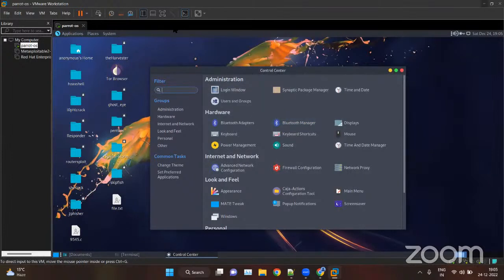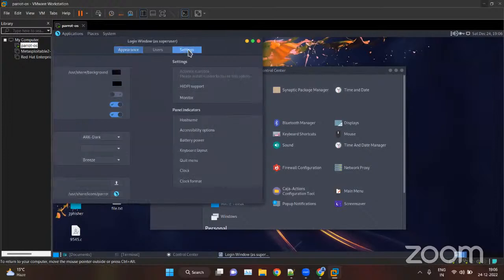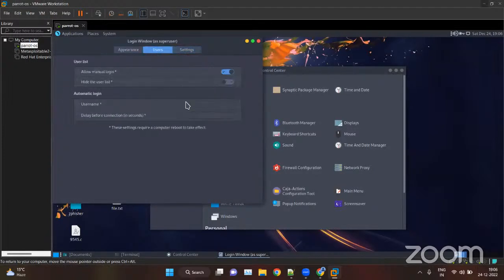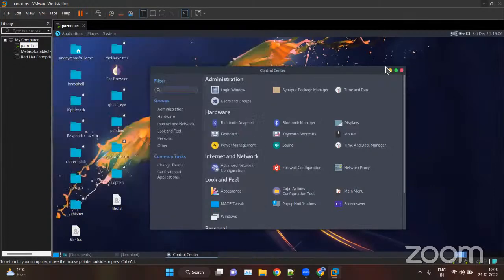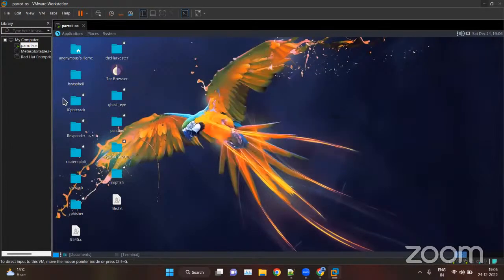Wait for it. So basically from here, click on settings. Sorry, users. Now here you have to enable this allow manual login. Click on enable it. After enabling, click on cross. And you can restart your machine. Please restart your machine after enabling the allow manual login.